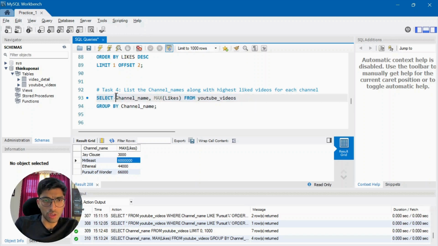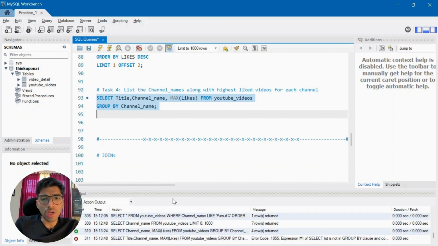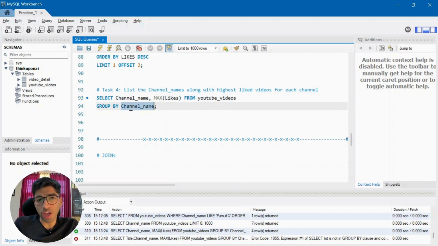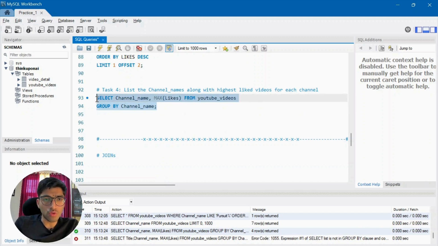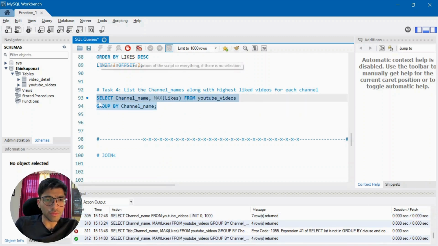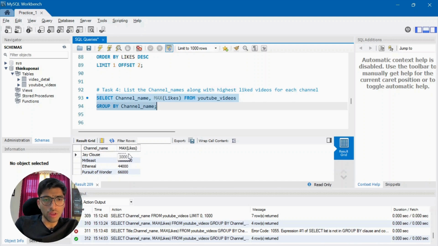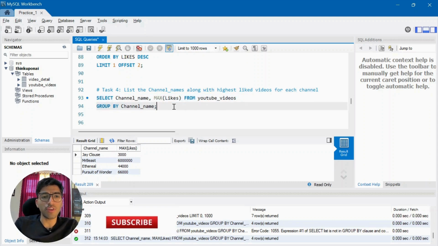So if I show the title as well, I don't know if I can see the title. Okay, it gives me an error, so I can't select the title here because I can only see the column which I have used to group the rows. So I can only use this command to see that this channel has some video with the maximum likes of 3000. So that solves our whole task for the first section.